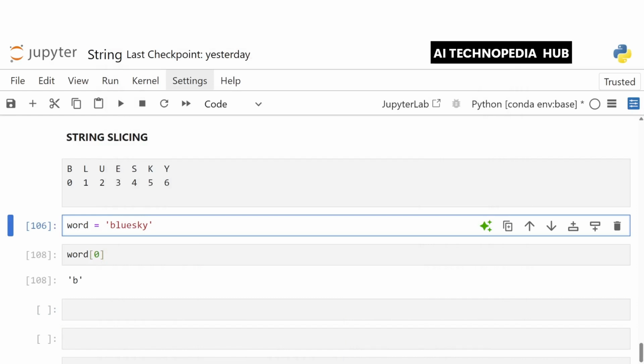Python allows us to extract a portion of a string using a technique called slicing. But before diving into slicing, let's quickly revisit how indexing works. Let's create a string "blue sky" and assign it to a variable named word. To access just the first character, we use word[0], since indexing starts at 0. When I run this, you can see we return B for blue sky.